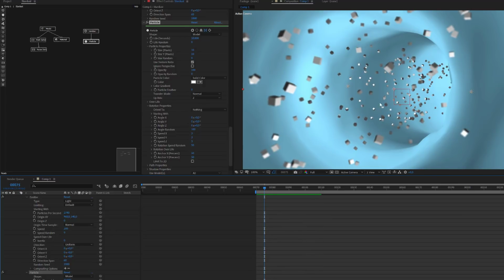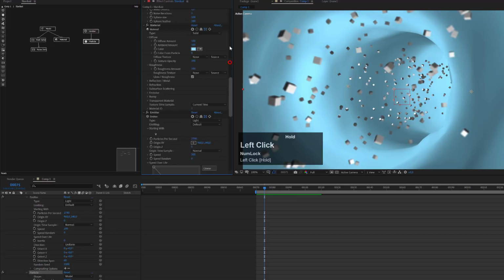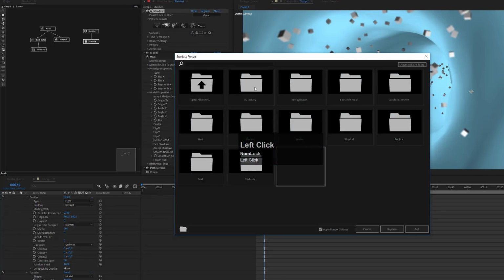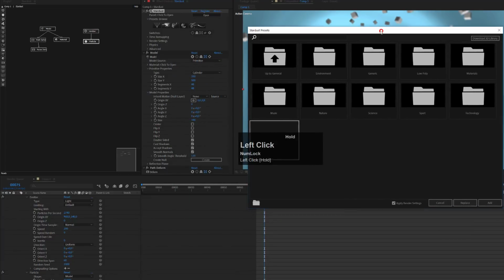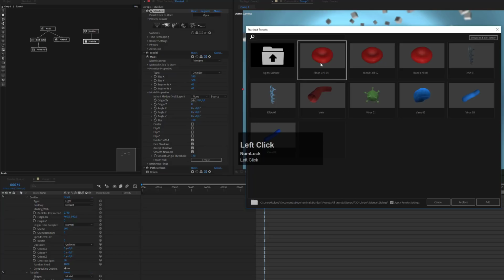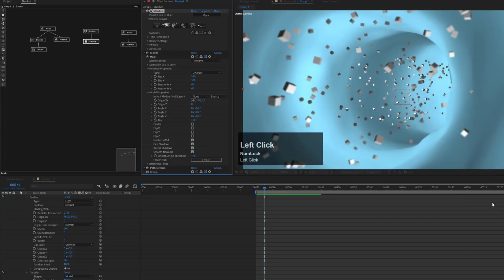Okay. Now it's time to bring in some of our 3D models and replace our cubes with our 3D models. And this is actually very simple, again, using the new 3D assets. So let's open up the browser. Let's go to our 3D library. Let's go to our science folder, biology, and let's bring in this blood cell number 1 here, and let's add it to the scene. It's important that you click add. If you click replace, then everything is gone. So let's click add here.